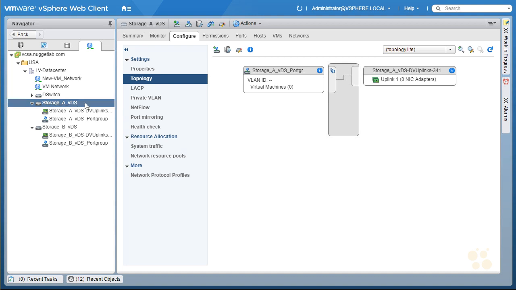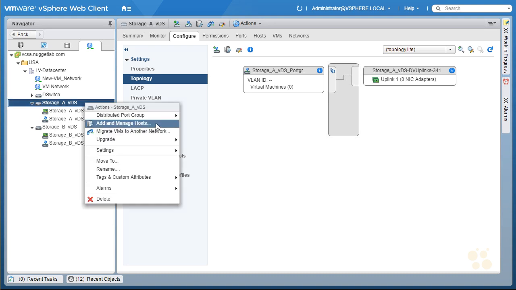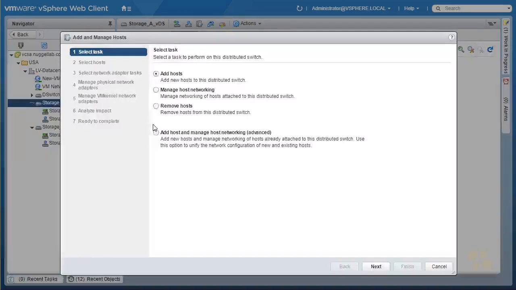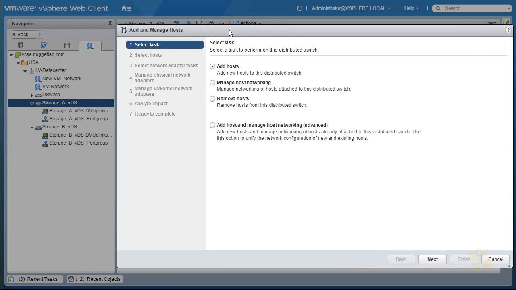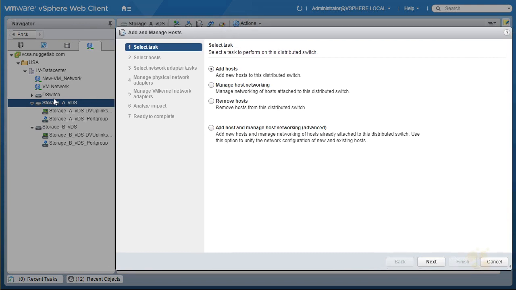So with the switch named Storage A VDS selected, we could right click on it, and from the menu, click on Add and Manage Hosts. There's also another shortcut for that right up there if we wanted to use that as well. So we'll click on Add and Manage Hosts regarding our first switch. I'm going to drag this over just a little bit, as a visual reminder regarding which switch we're working with. Because we need to add some ESXi hosts to use this distributed switch and modify some of the VMKernel adapters to participate with the distributed switch, we're going to choose this last option to add host and manage host networking and click on Next.